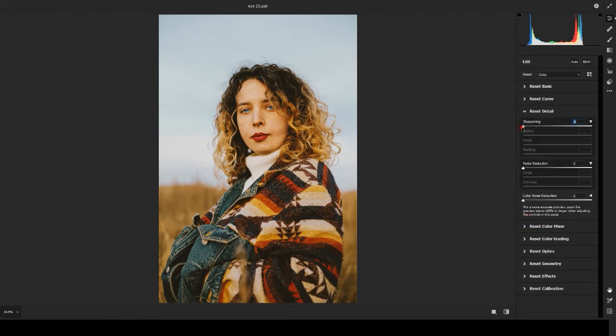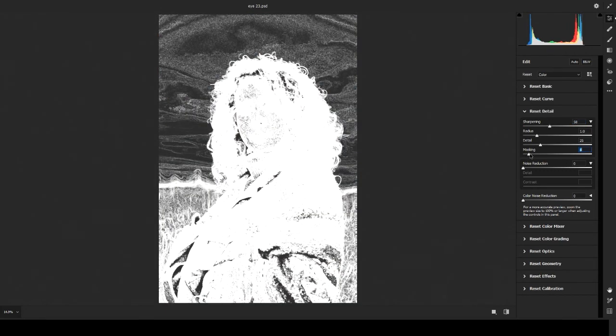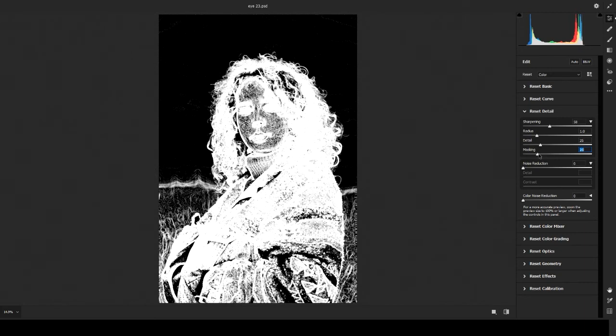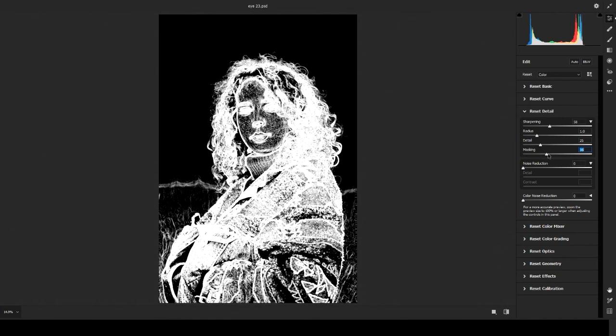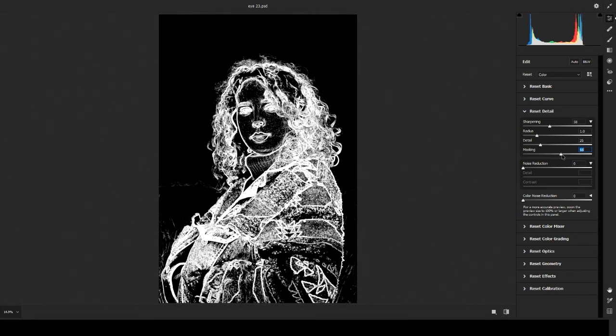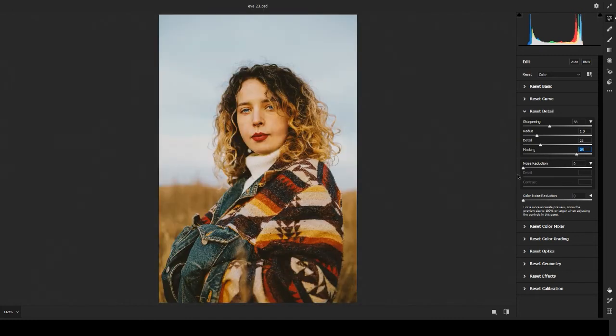Let's add a little bit of sharpness. Now hold Alt and increase the masking slider. This will show you the mask where the sharpness is applied. The white areas show the areas where sharpness is applied. I will increase it only where the edges are seen.